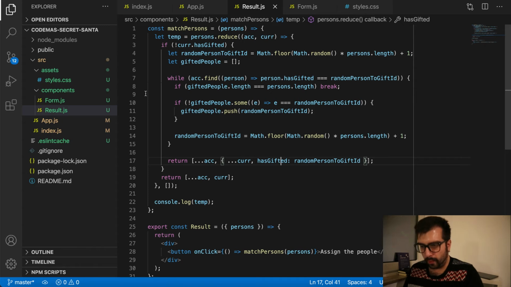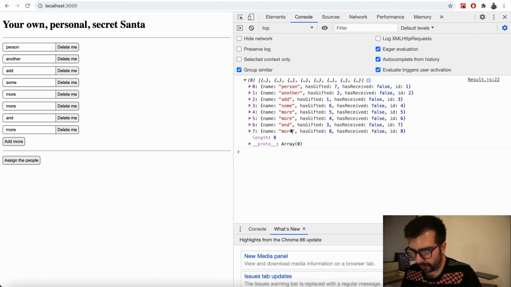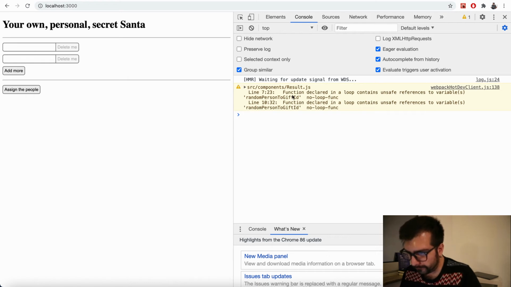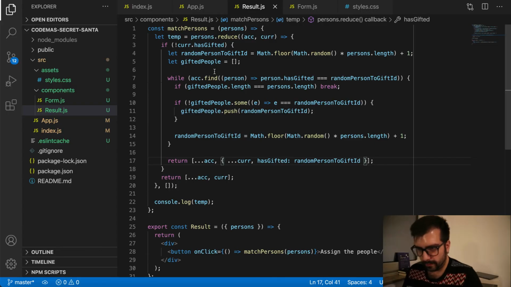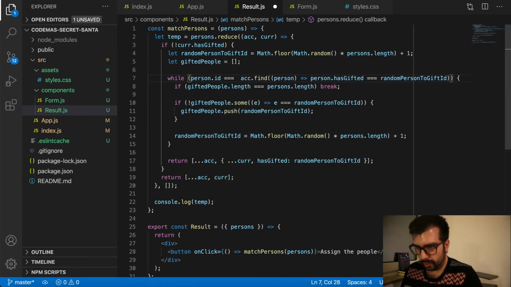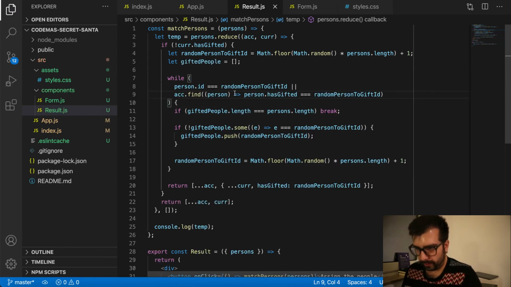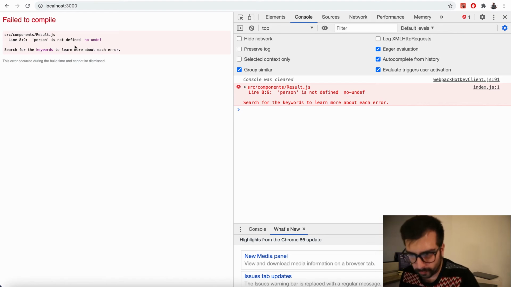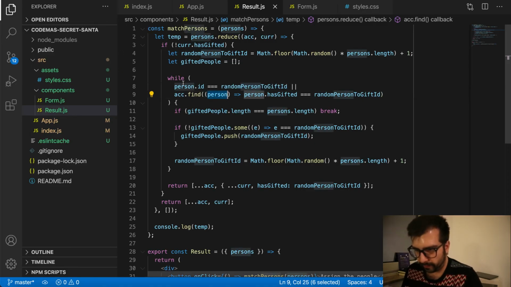So let's add some more ifs inside the while. But actually, let's refresh to see the error. Function declared in the loop contains references to variables, randomPerson, no-loop-func. Line 7 and line 10. This is okay, let's keep it. While person ID equals to randomPersonToGiftId, or this, let's save. What happened? Oh, not person, cur.